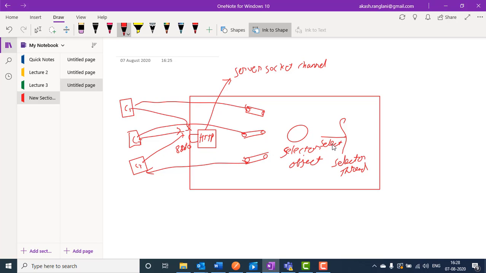The selector.select method will give you all the channels which are ready with the data. Let's say these two channels are ready with the data. These two channels will be given as an output response in an array. And what this selector thread will do is execute my process. For that, there is a worker thread pool.